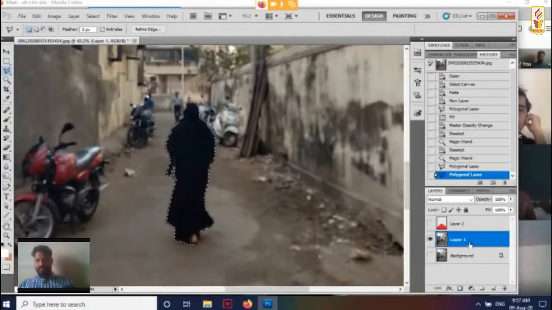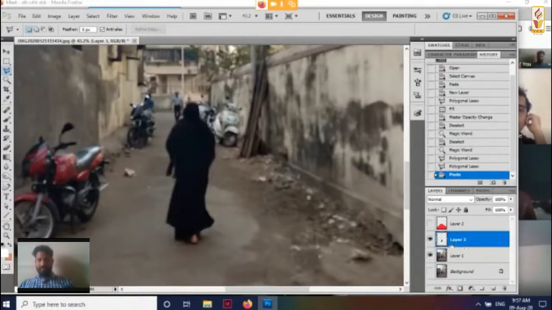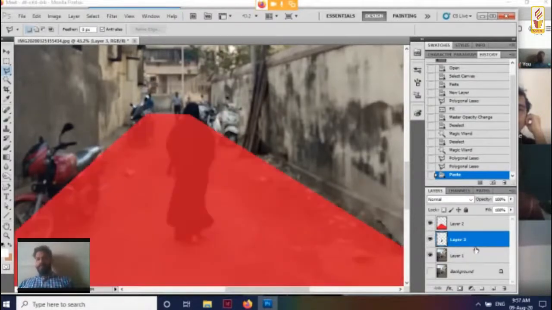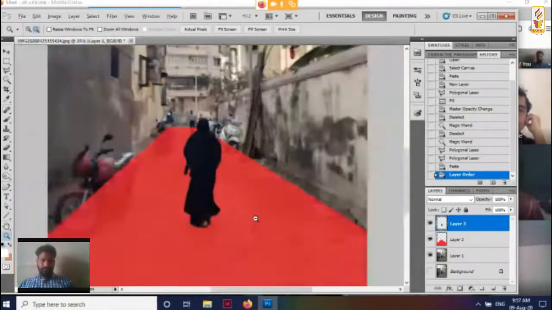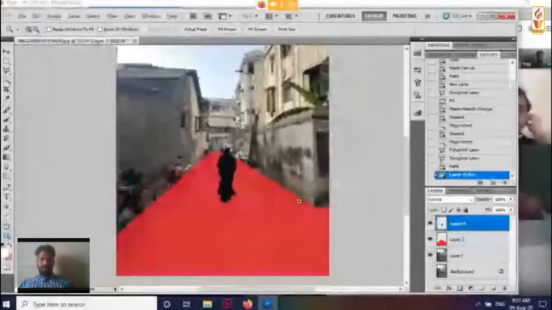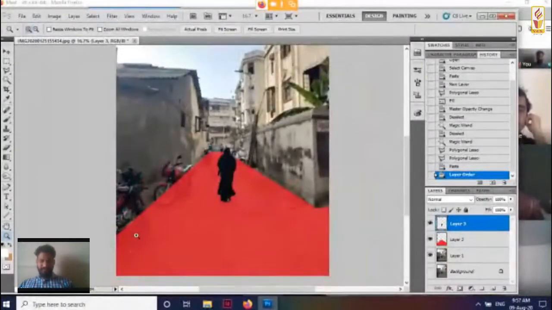I'll Control C, Control V, so that she has been pasted. Now she's still behind our particular first layer, the layer that we created, the highlight that we created. All we have to do is just move her on top, right? You can do similar things with the other elements, like for example, these bikes.